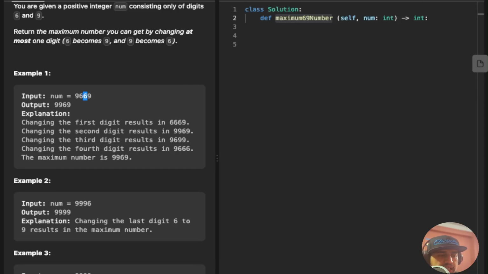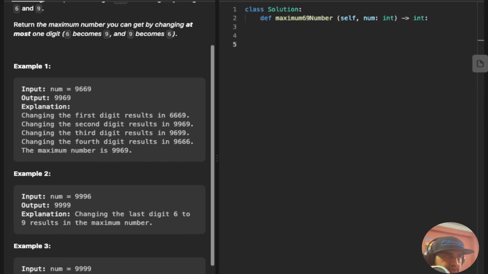For the third case, I can change this 6 to 9. That means 9699. And for the last case, I can change this 9 to 6. That means 9666. If we compare all of these, the highest number we are getting is 9969. So the output should be 9969. Correct.